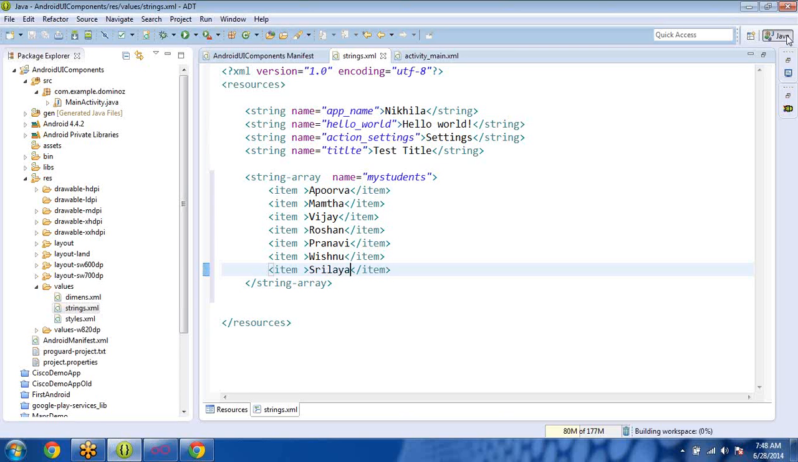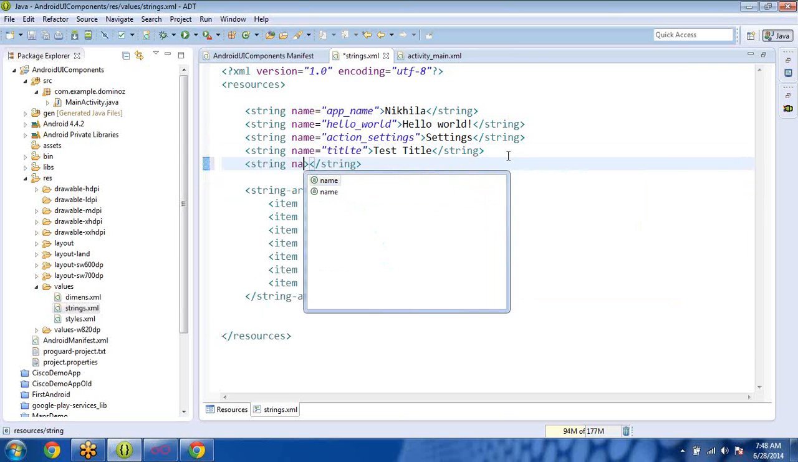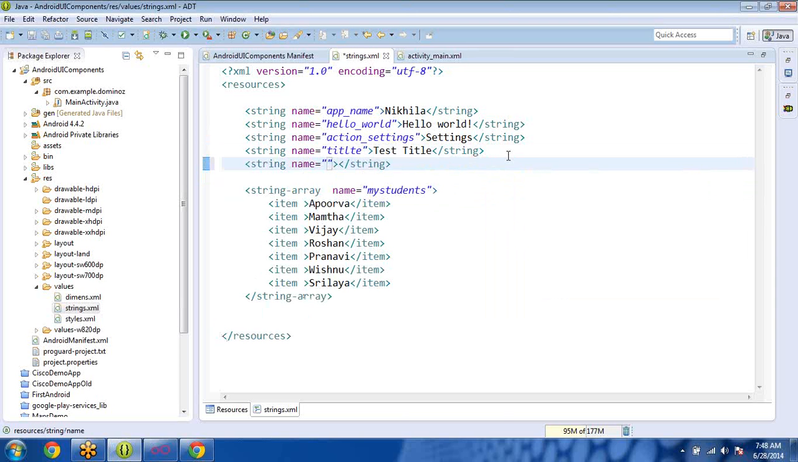See there, assume I place something. Here my students is my array name. At the same time, string name equals item.